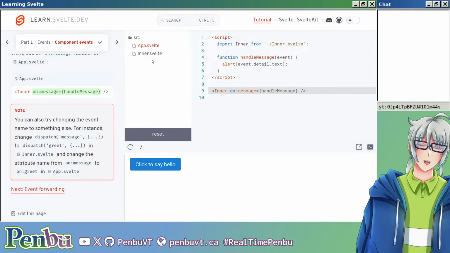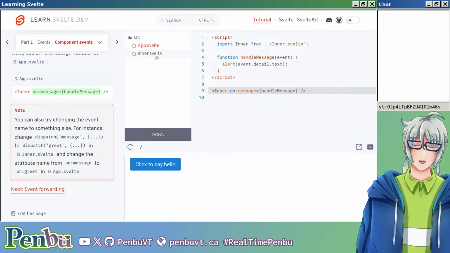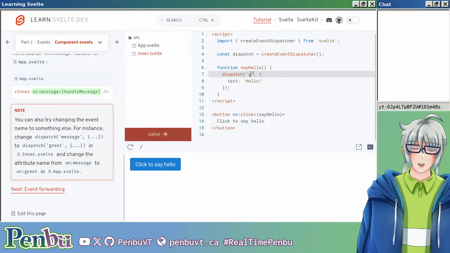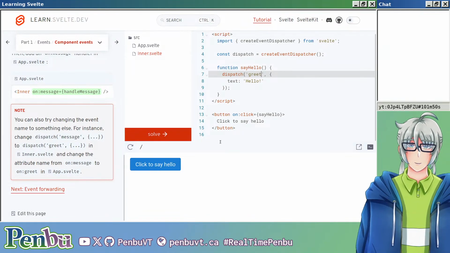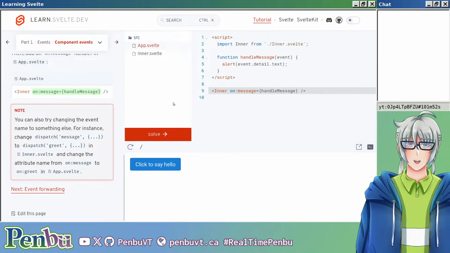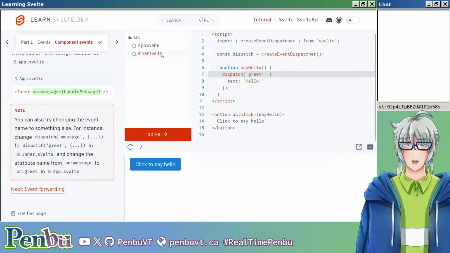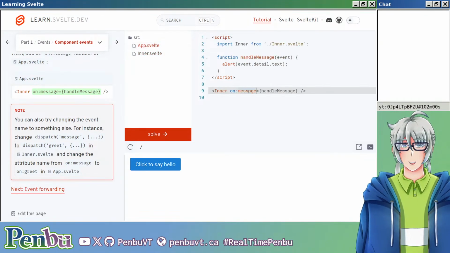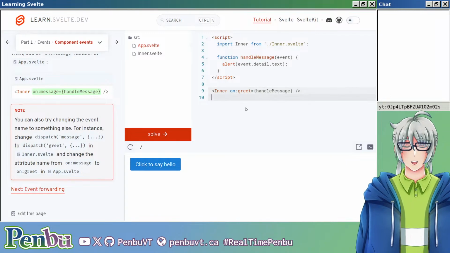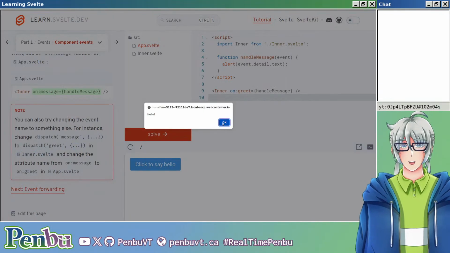So you can also try changing the event name to something else. So instead we can do greet. And because message is not greet, it doesn't do anything. But if we change onMessage to greet here, then it matches, and we should see the alert box.